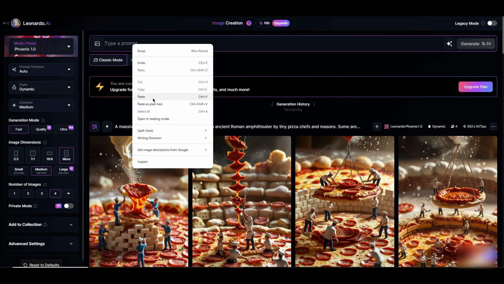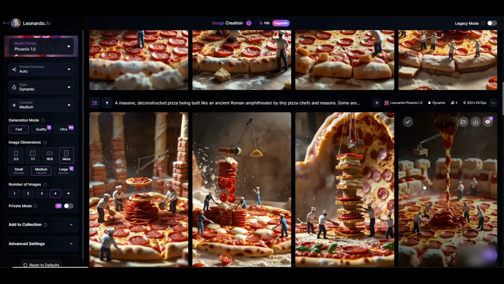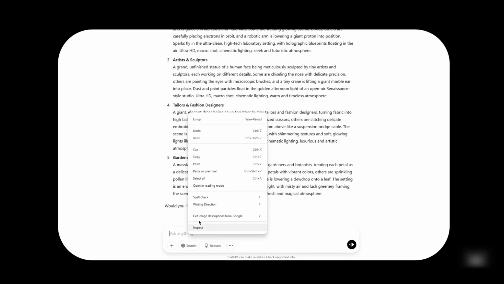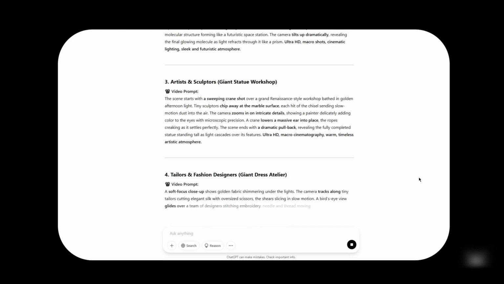Then, what you need to do is paste the font we generated into Leonardo.ai and generate the image beautifully. The next step is to turn the generated image into a beautiful video. First, go to ChatGPT and provide the font. Then ChatGPT will generate a beautiful result for you.